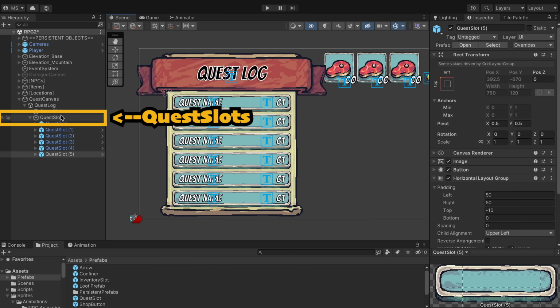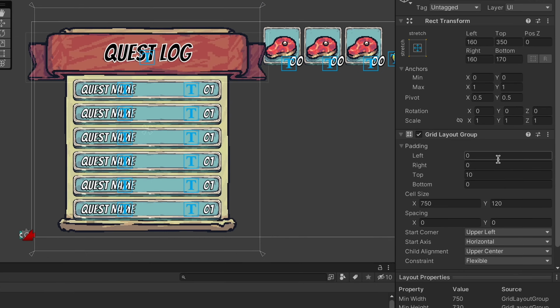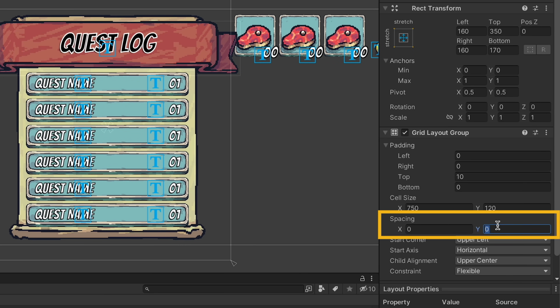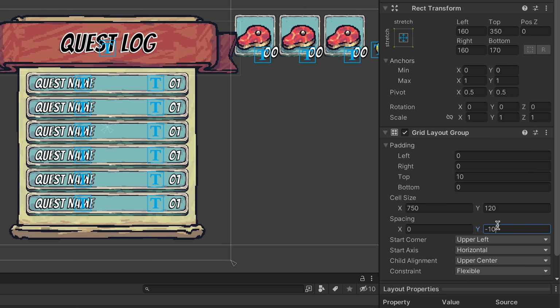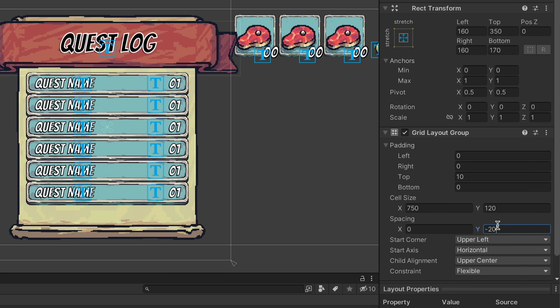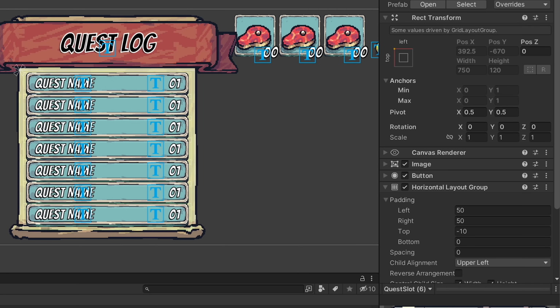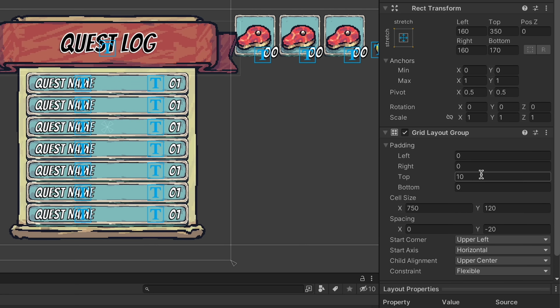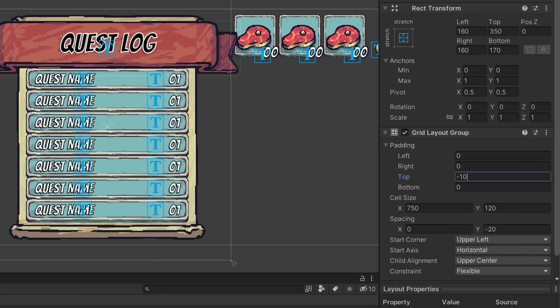That said, I'm going to head to quest slots and look at our grid layout for a moment. Now, in order to fit a few more slots here, I'm just going to go to spacing and give it a negative value on the Y. You can decide just how squished you want this to look. I think I'm going to go with -20, which has them lined up closely. I'm noticing I can also fit one more slot in here this way, especially if I get rid of that padding on the grid layout top. All right, that's looking pretty good.